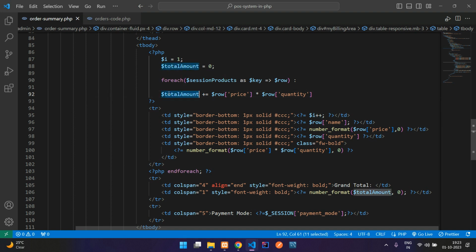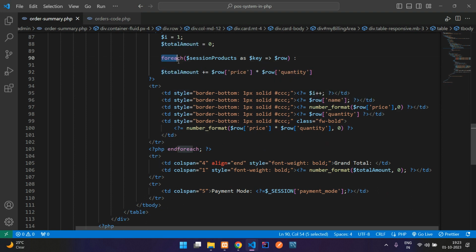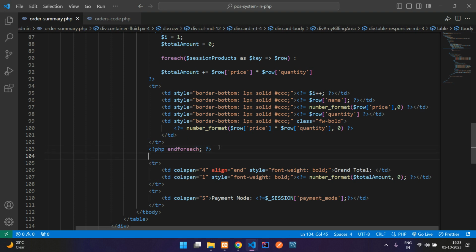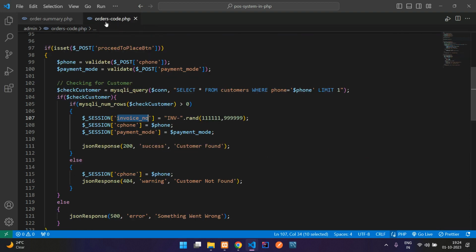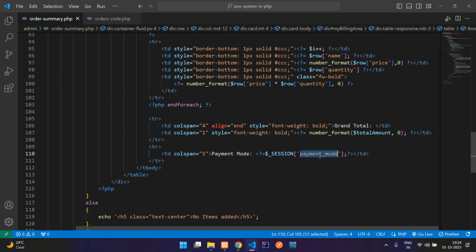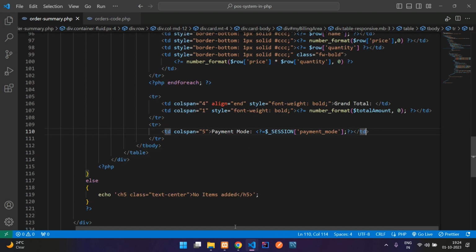Okay, and this total amount variable we are using outside the foreach loop. So here is my foreach start, and here is end, and after this foreach end you are going to show your total amount. So here is the total amount that is going to be the grand total. And then guys, you can show the payment mode, whatever you have selected, that session of payment mode. So where is this session of payment mode set? So let me just show you. We have set it while proceeding to place order. Okay, so here is the payment mode. In the previous video we have set this, and we are using it pasted here. And now let us see the output of it.